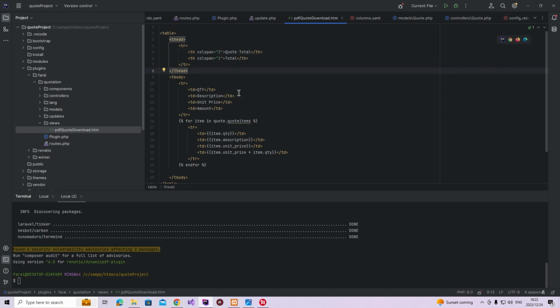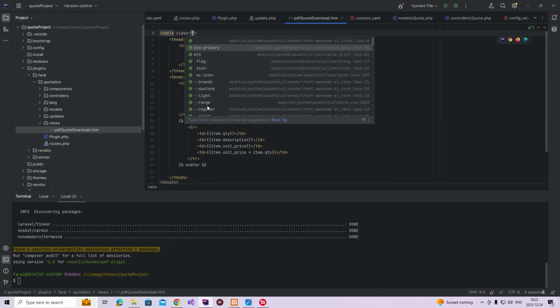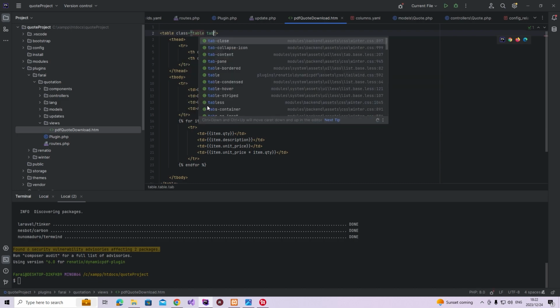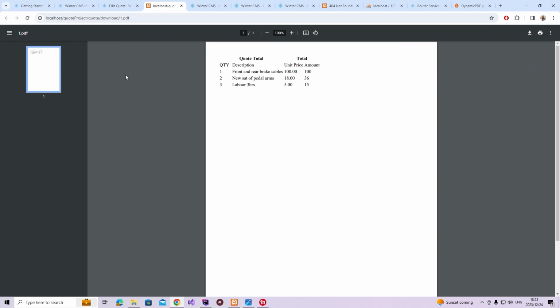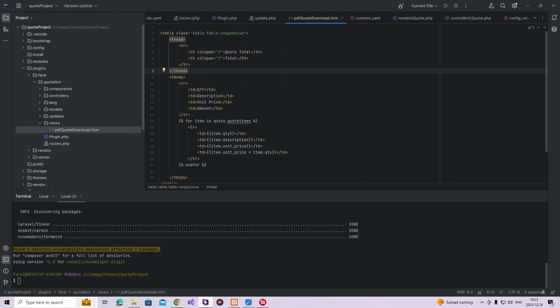And then I'm going to be focusing on just aligning this table. So I'm just going to be saying there on a table, class table, well, I won't say table. I guess I can say table responsive. It's fine. Let's refresh. Okay, it hasn't aligned the table as of yet. Okay, so table responsive didn't work.